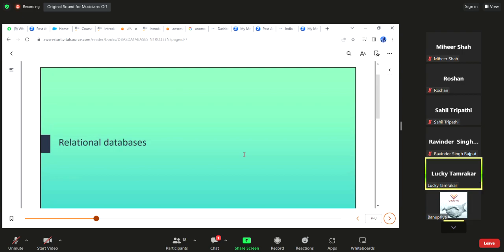Ma'am, related to each other, ma'am. Yes, very good. One table is related to a second table, related to a third table. Very good, correct. So how does it look? Do you have any idea how it looks?